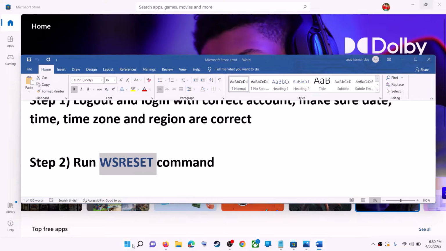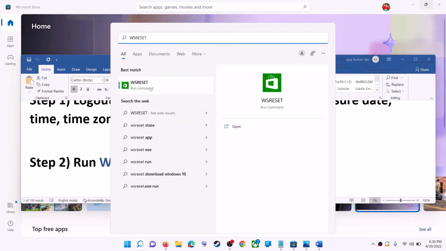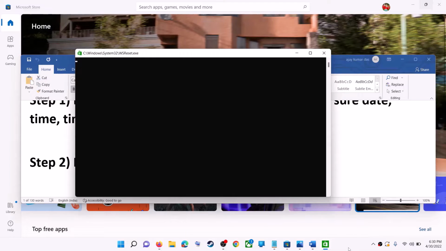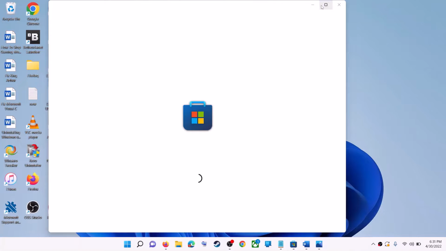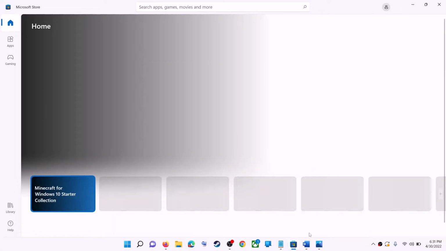So type in WSReset in the Windows search box and then click on the WSReset run command. Now this will open this black screen. Do not close this black screen. This black screen will go away and it will open Microsoft Store. Now over here you can see the black screen is gone and it's opening Microsoft Store. Now try to install the game or application.